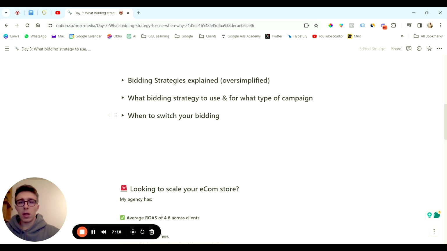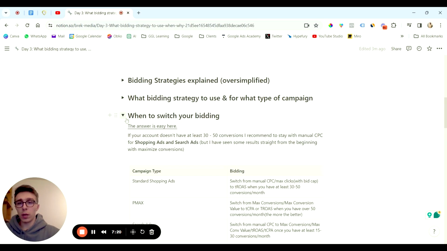So very easy. Now, when you want to switch your bidding, the answer is very easy. If your account doesn't have at least 30 to 50 conversions or even more, I recommend you to stay with manual CPC for shopping ads and search ads, but I have seen some decent results straight from the beginning with maximize conversions. Or if you're more advanced and you actually know what you're doing, you can even start with shopping ads, for example, with the tROAS that is very low, like 50% even. But I wouldn't recommend it if you're a beginner.